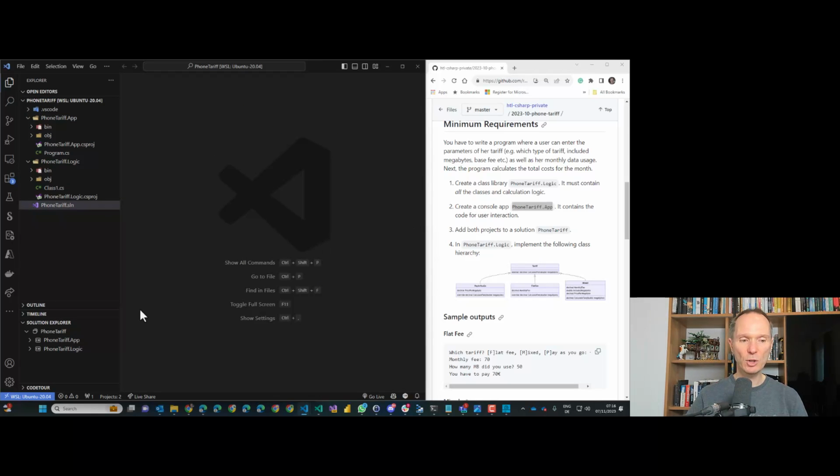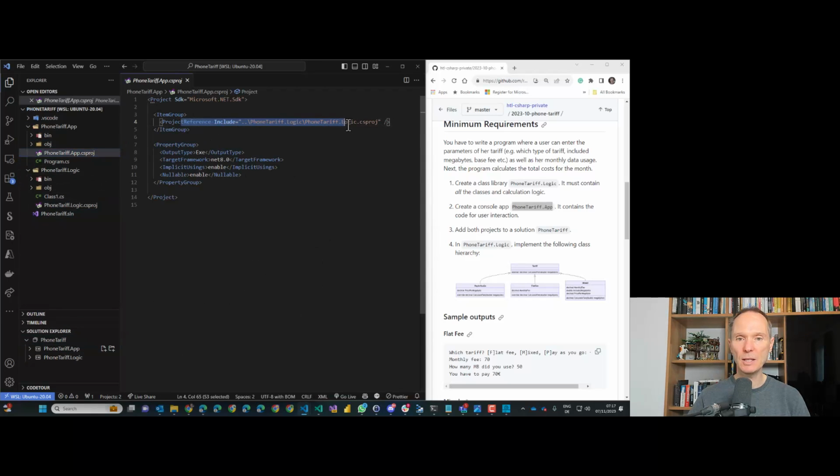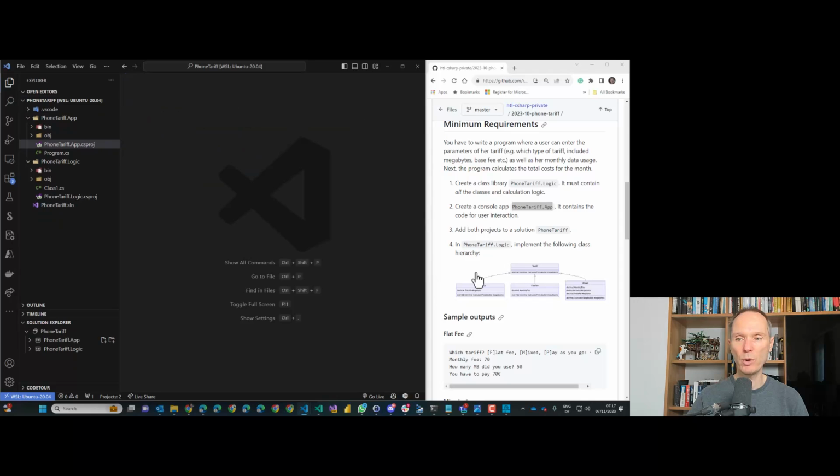Now what we additionally need is the app to use the logic. So what we need is we can right click on the app, we can say add project reference and let the app reference the logic library. Let's do that. And if we take a look at the CSproj file, you see that we now have a project reference from the app to the logic library. This is exactly what we wanted.